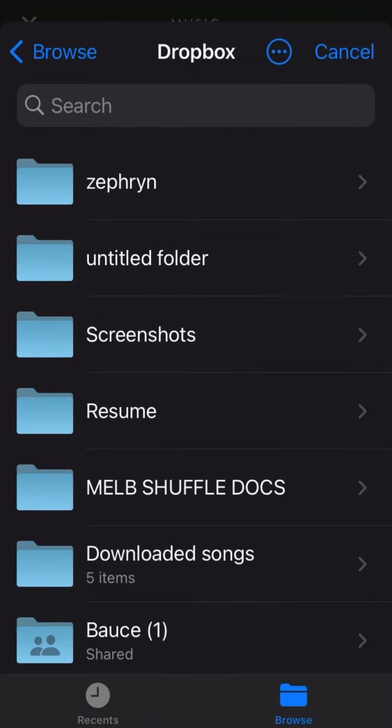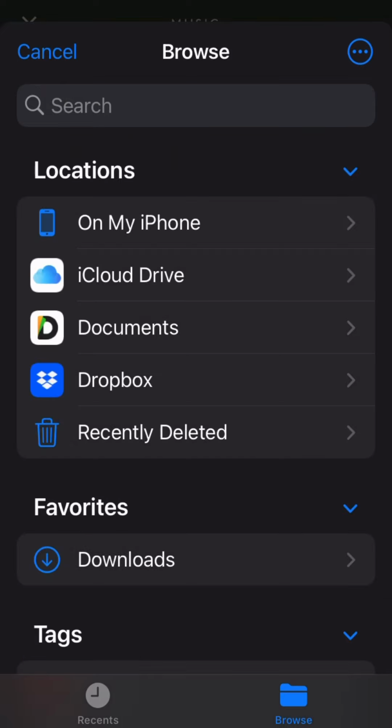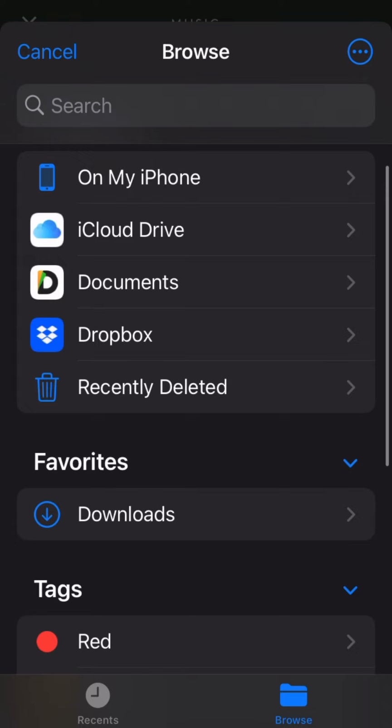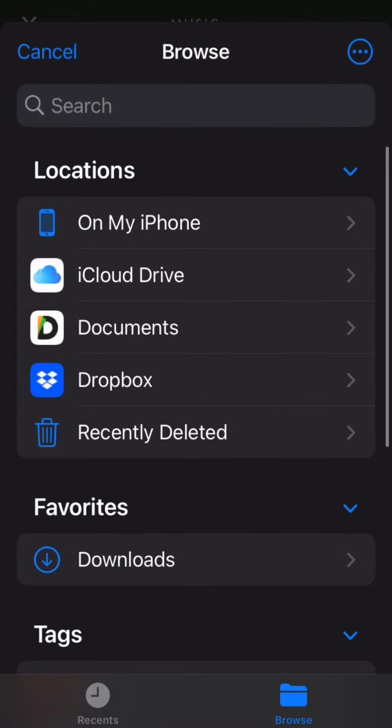Okay, here's what you want to do. You want to hit browse. See the folder on the bottom right? You want to hit browse. Now, this is what I was talking about. This is what will pop up usually. It's just because I already had it on that Dropbox, so it just opened automatically. But when you hit browse, it'll say on your iPhone, or iCloud Drive, documents, whatever you have for Android, Google Pixel phone, iPhone, whatever.